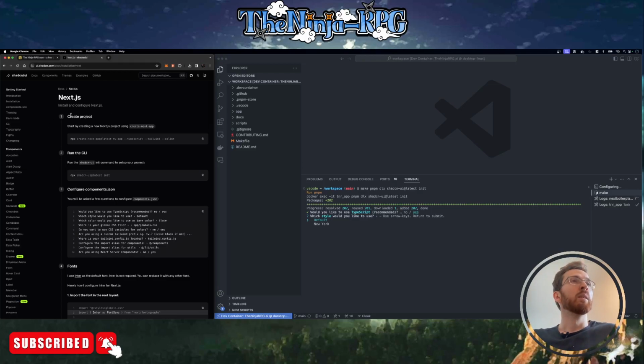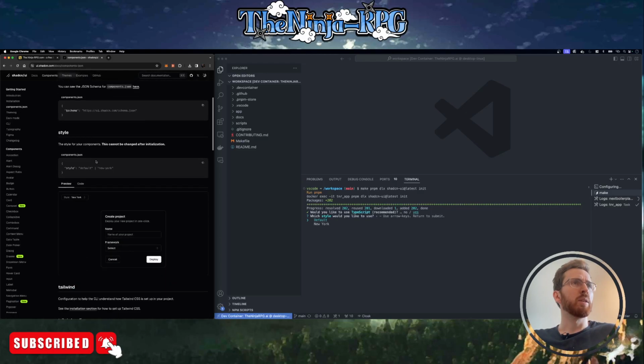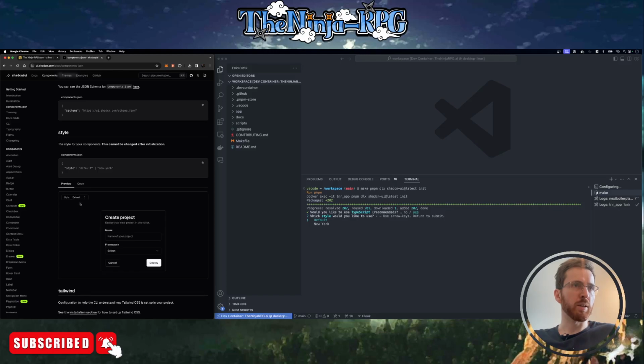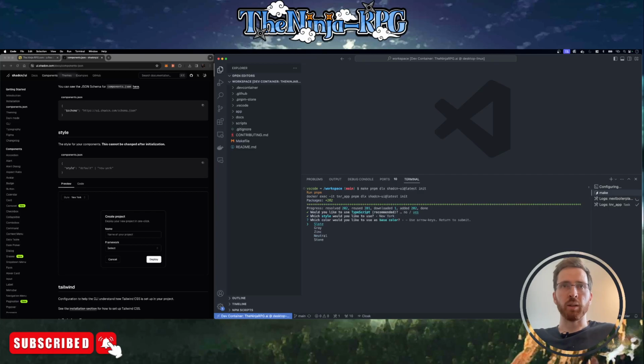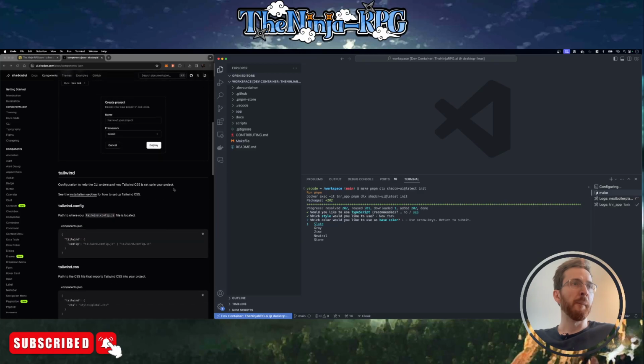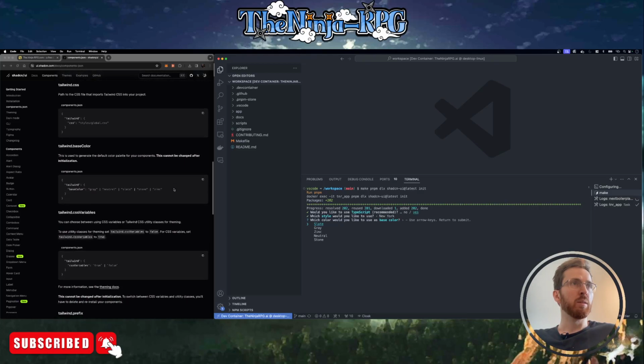Interesting. So let's see, if we go to components.json, style, we can see the different styles. So we have default or New York. I think we will pick New York. Base color. Only from one of these. This cannot be changed after initialization. Let's just pick slate.